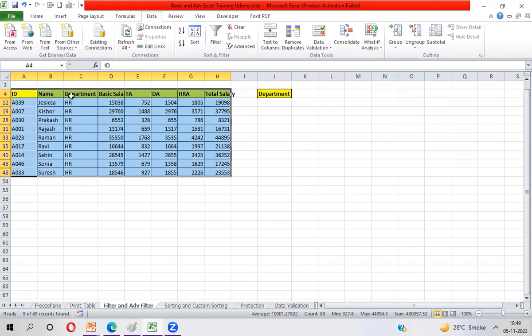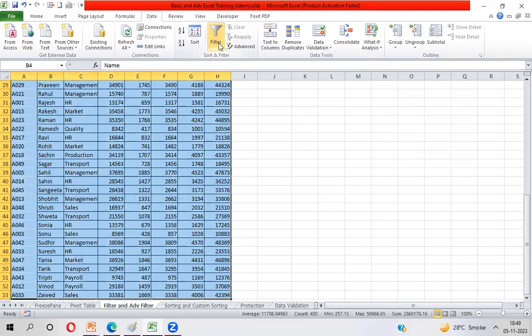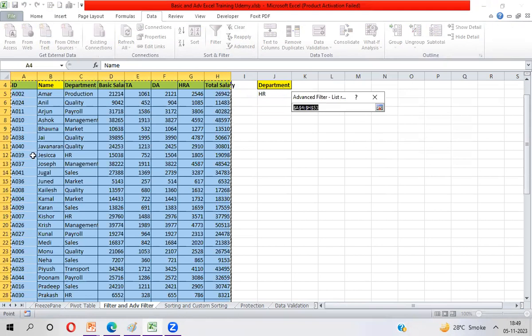Now here I want to remove the filter. So you have to click on this filter option. Now it's gone. Okay. Now I'll let you know how we can filter the same data in another place. So you have to select this data first. Selected. Go to the Advanced option. Now you have to use this option. Go to list range. List range means you have to select the entire data. I have selected this data.